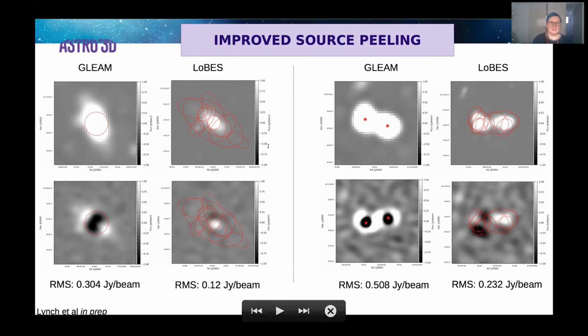And then to compare that to what's in LoBES, I've shown the LoBES image overlaid with the LoBES model. So you can see it's much more complicated in LoBES. And then the bottom images are the residuals from peeling these two models. And you can see that the LoBES model peels more emission, and you get a better RMS in your residual images for the LoBES models. So you can see, though, that there are still some bright residuals even for LoBES. And so there's a few sources like these that need a little bit more hand-holding, which I'm currently trying to finish off and round off to complete the catalog.